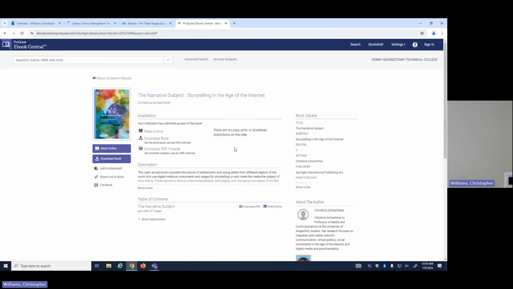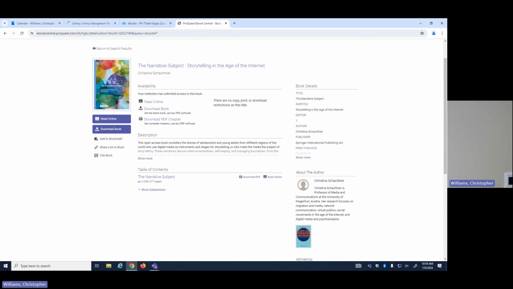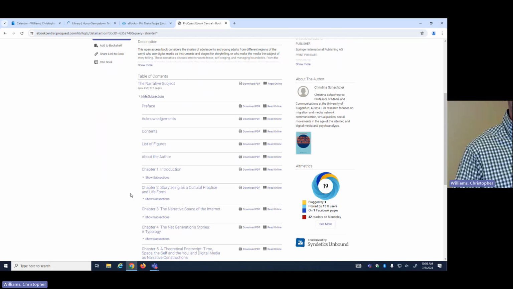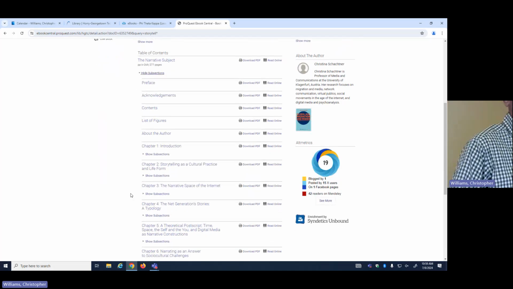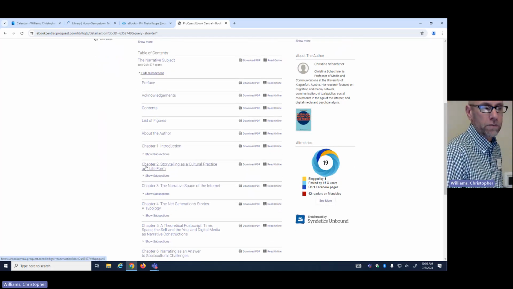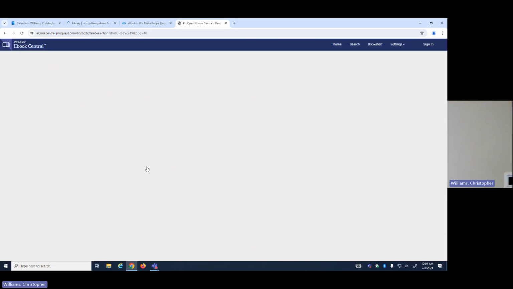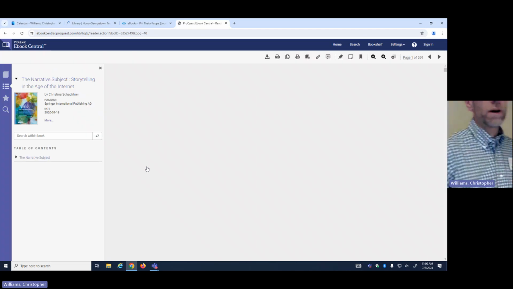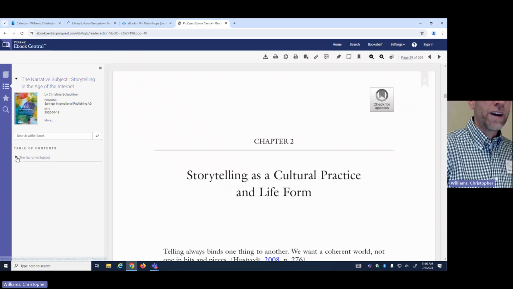So the other thing that I just wanted to mention to you, and this is true whether it's a print book or an ebook, is don't get bogged down thinking, oh, I'm going to read an entire book, I don't have time for that. You might just want one specific chapter in the book. This chapter 2 looked interesting: storytelling as a cultural practice and life form. So maybe you just want to look at one chapter in the book, and that'll cover what you might have been looking for.